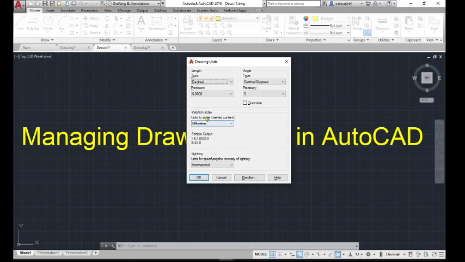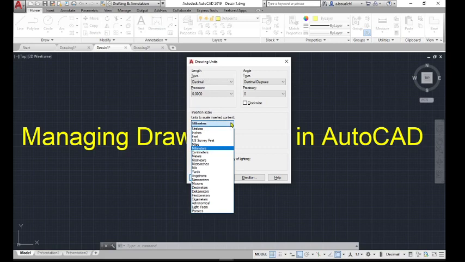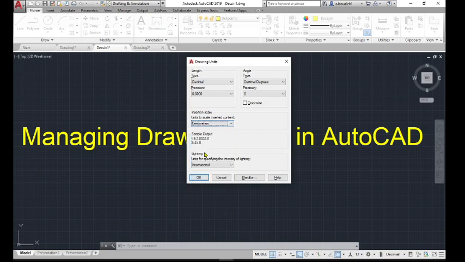Go to the insertion scale and click on the arrow here. You can find a lot of types of units if you want to work with, for example, feet, millimeters, centimeters. If, for example, you want to work with centimeters, click on centimeters. Now, the centimeters unit, the appropriate unit, will appear in your printing paper.